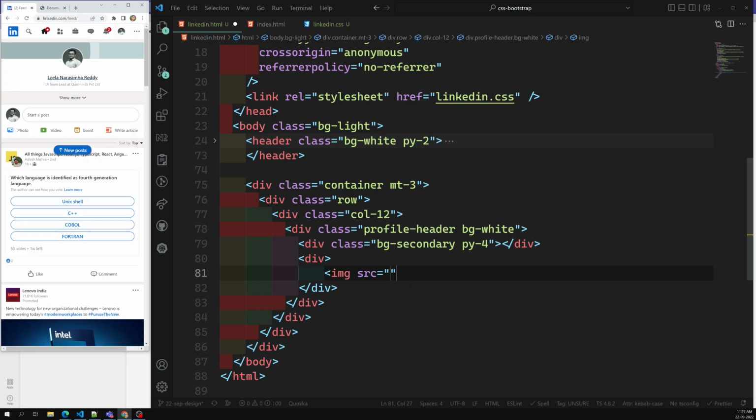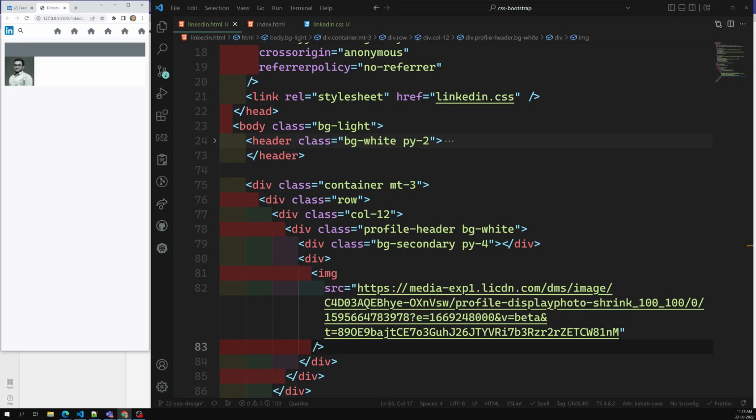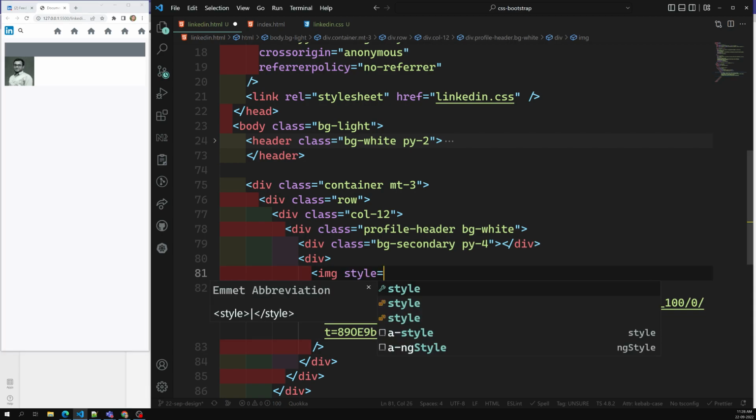Okay, so I'm pasting this image. Let's see the output. We are able to get this image. So I am keeping it here. We should not keep the inline style, so I am keeping just the inline style.